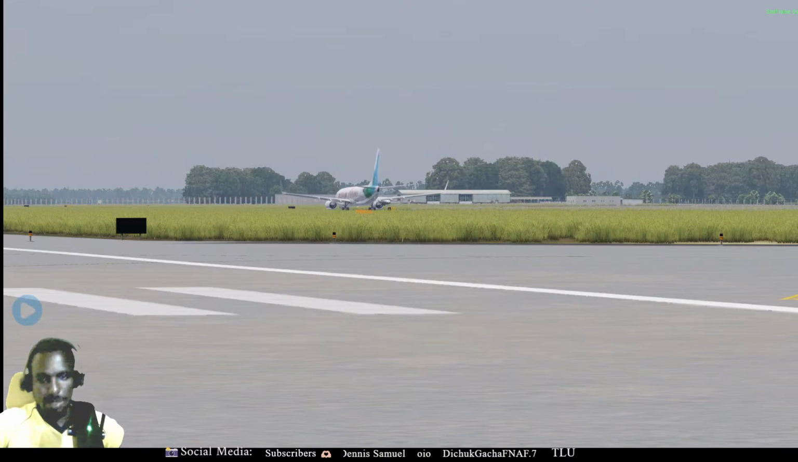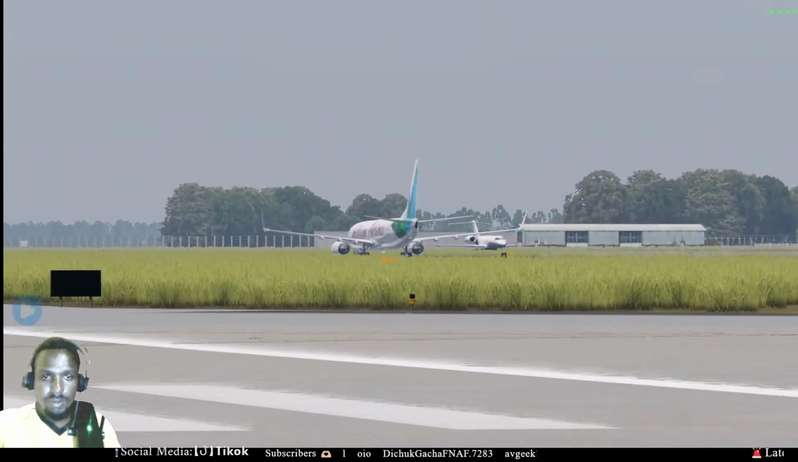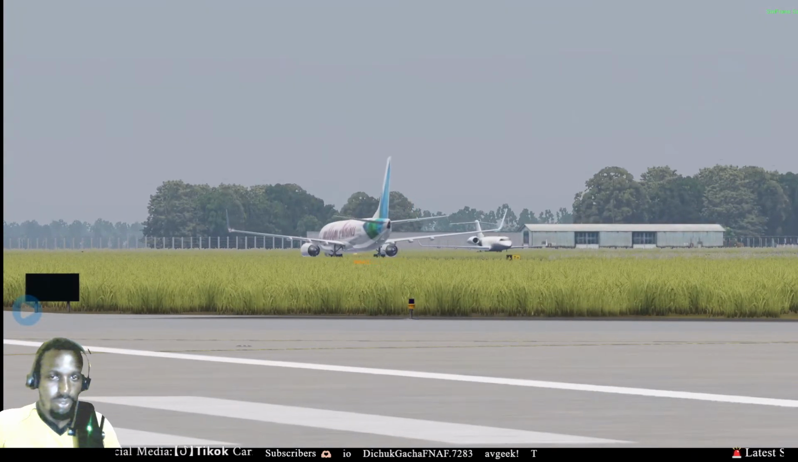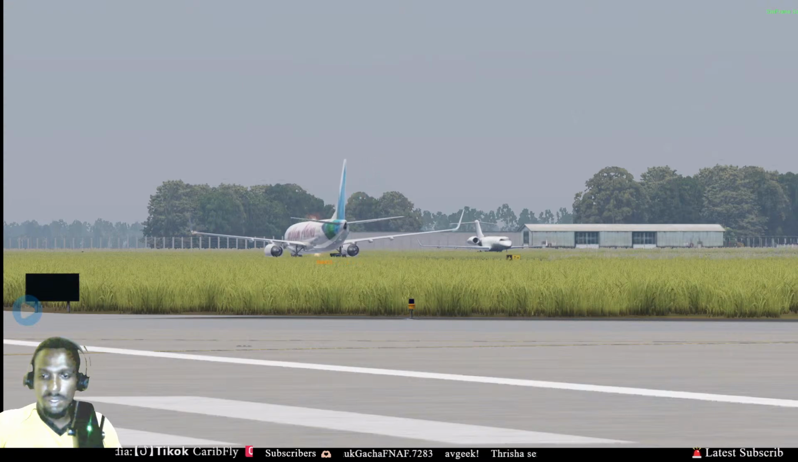Oh, did I touch something here? Alright, so yeah, that's the end of that. It's going to show the whole livery, like I said, because the CSL doesn't have new liveries.